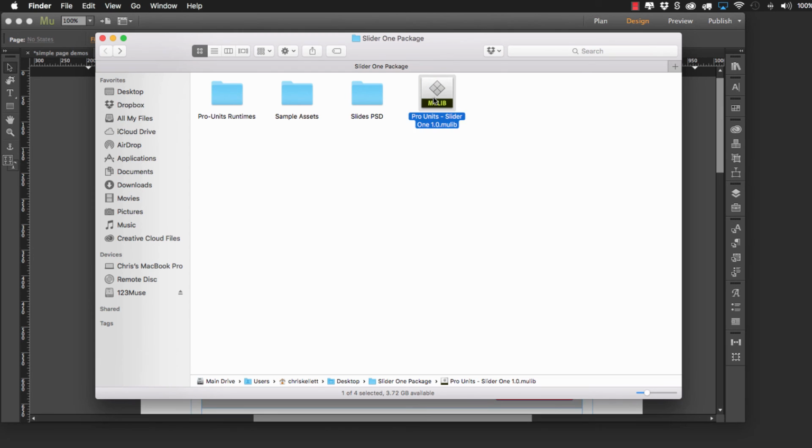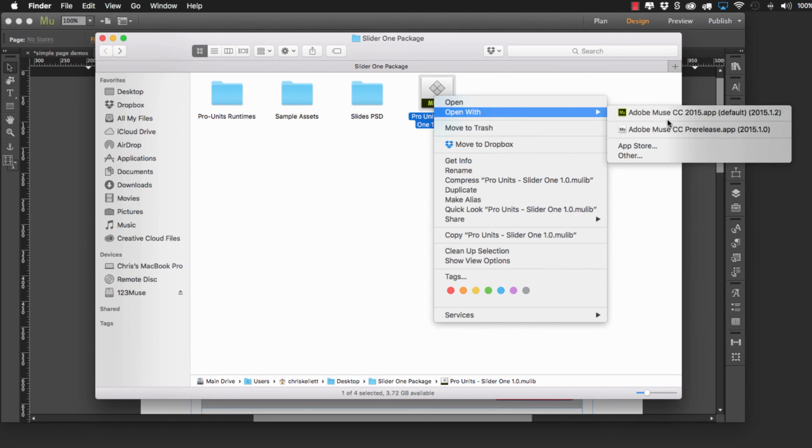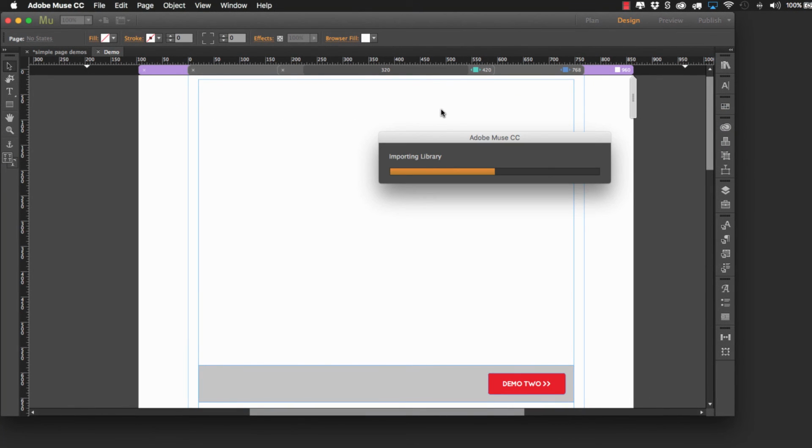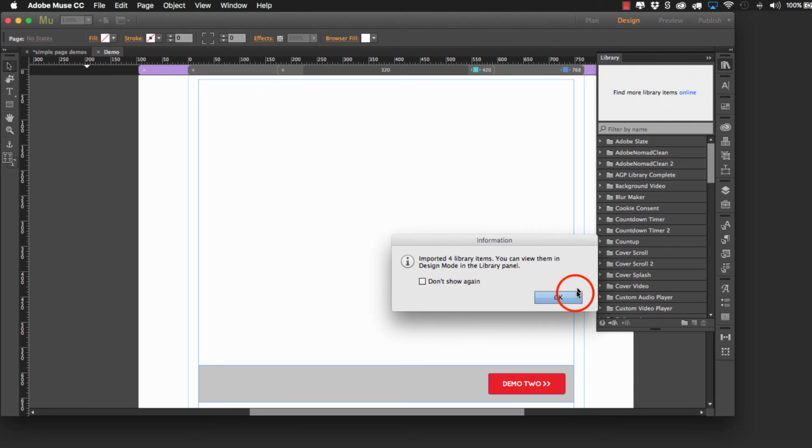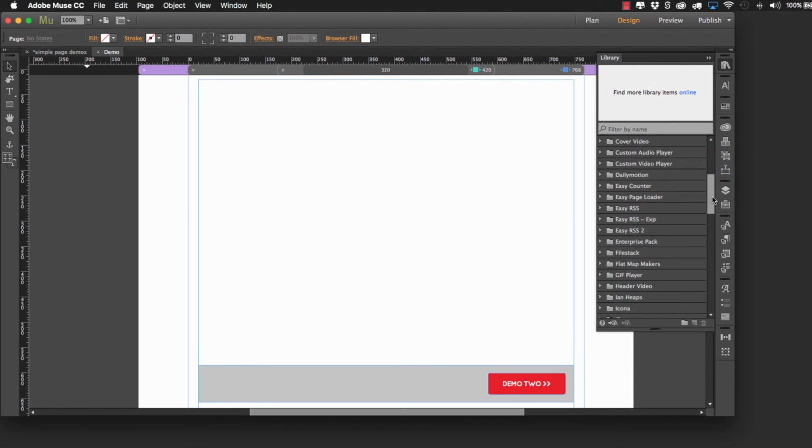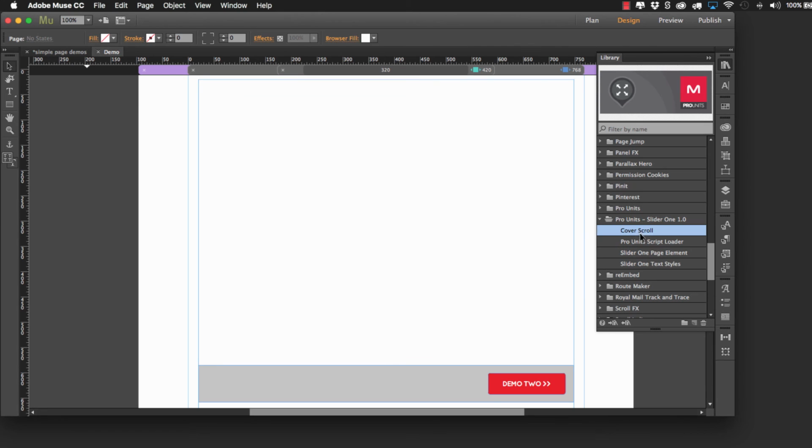So let's go ahead and install that. I'm going to right click on here and open with, because I've got the pre-release, I'm going to open with the full release app. And in our libraries now, if I scroll down here to Pro Units, Slider One, here we go. We'll see that we have our cover scroll. We use that for creating a full width, full height slider. We'll show you how to use that in a minute. The Pro Unit script loader, again, we'll show you that in a minute.